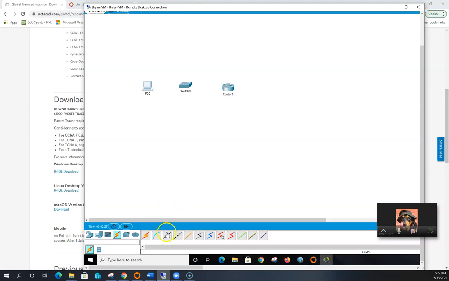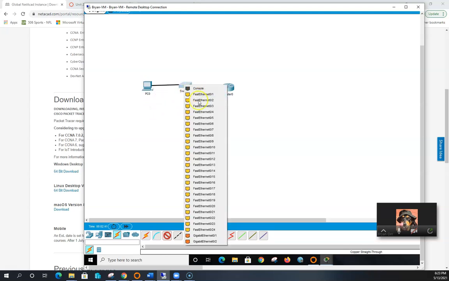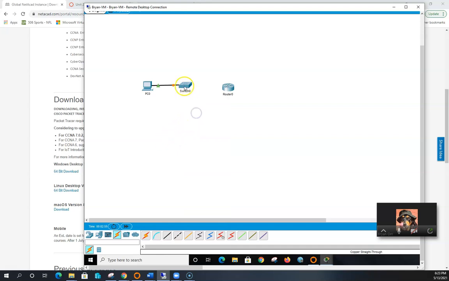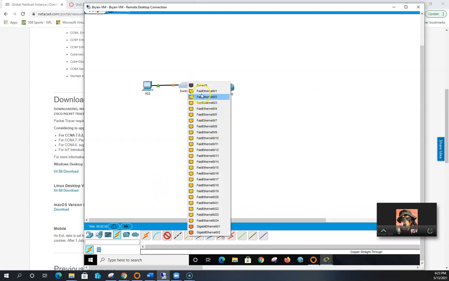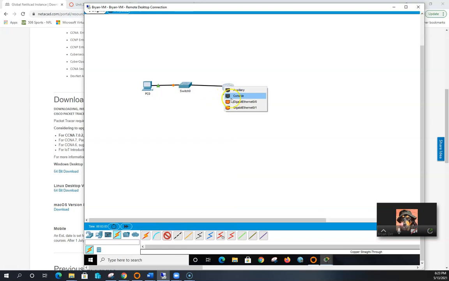And this one here, as you can see, it tells you down here what it is as you're hovering over it. That's a copper straight through, so that's what I need to connect my PC to my switch. You'll want to look in the lab instructions for any given lab and see which switch port the lab tells you to connect to, because it may not be the first one. It may be, say, FastEthernet 6 or something. Then same deal, we need to connect the switch to the router. You want to make sure you've got the right interface on both devices, and voila, they're now connected.